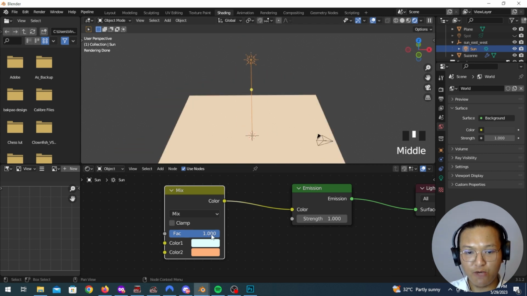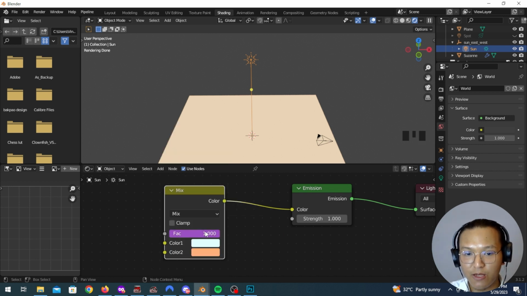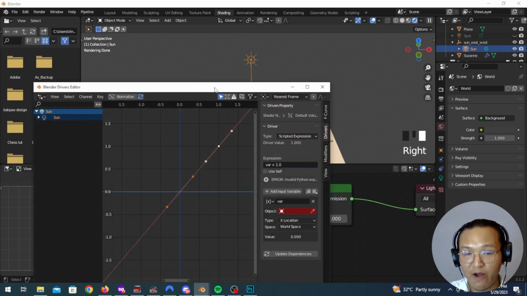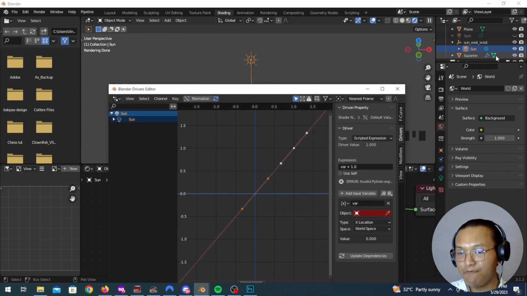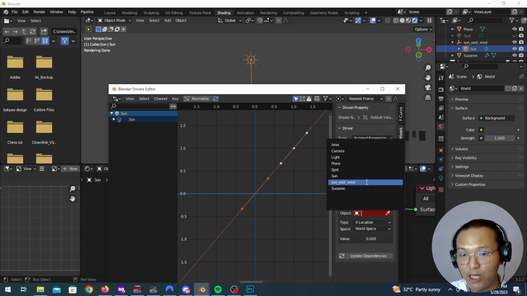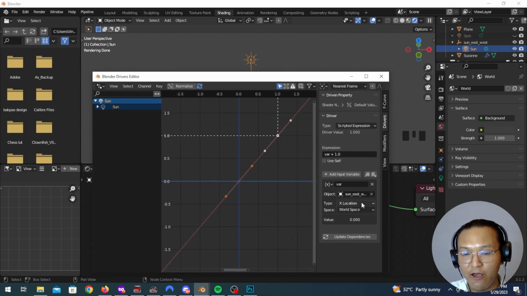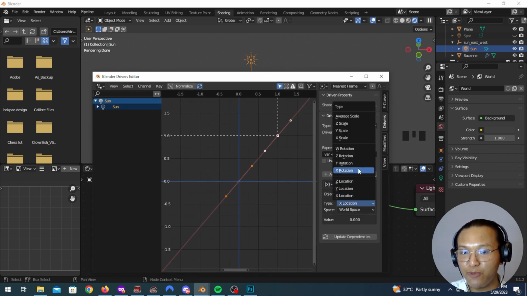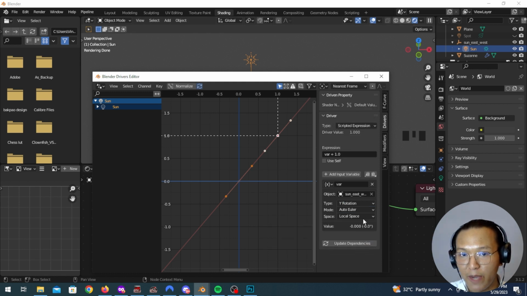So first, let's right click the factor and add driver, right? So we're gonna open the drivers editor, and here it is. We're gonna see here in this drivers tab, and we're gonna select the object as the empty, the sun, east, and west, right? So let's select that, and we're gonna change the type to Y rotation. We're gonna change the space to local space, right?